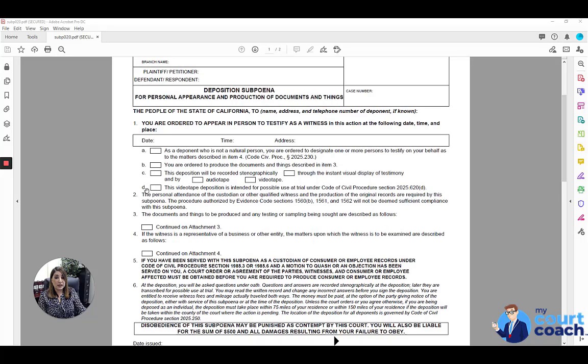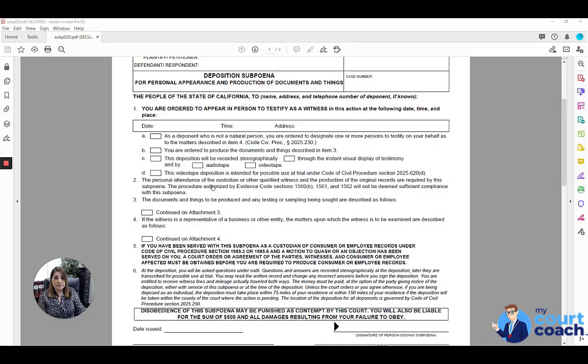I would also advise marking box 1E, and that just says if you are videotaping this, that you do plan on using this at trial, and that way later you are not precluded from using this videotape deposition at trial.